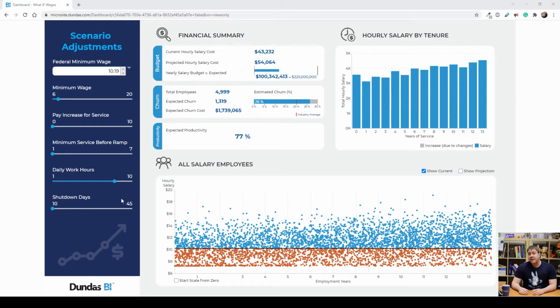Okay, let's get to our final and more complex example, and my personal favorite. In this scenario, we are a large company with approximately 5,000 employees in different locations. There's a scatter plot here at the bottom that shows all of our hourly salaries, and you can see how long each employee's been here. Now you can see right away that we have a problem.